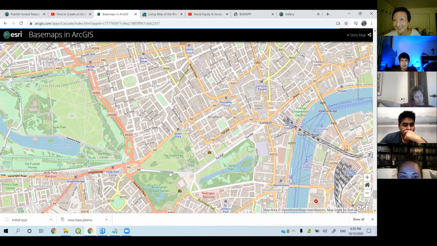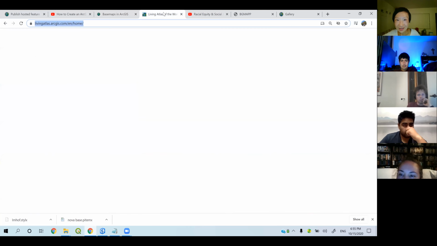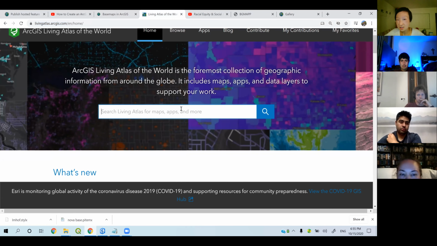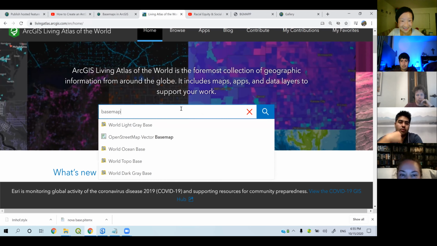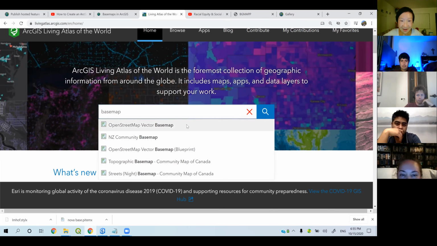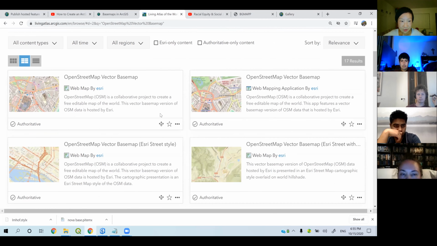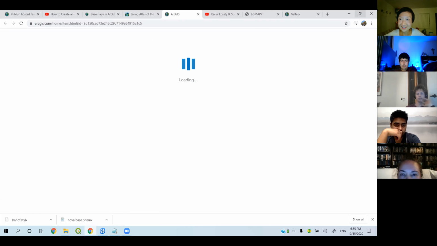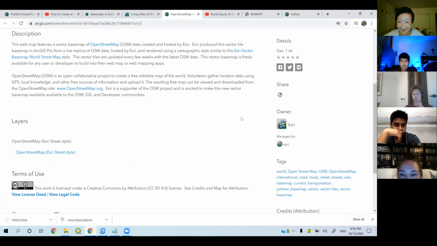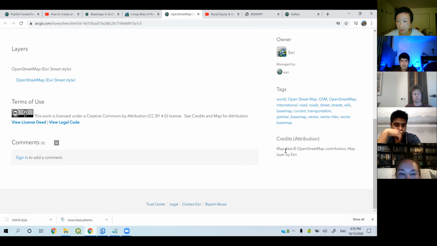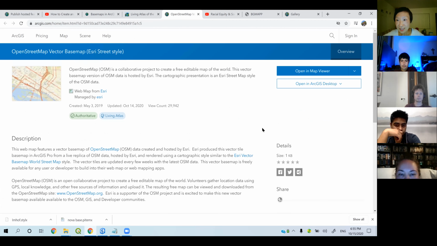Living Atlas. If you go to Living Atlas of the World, you just search for base maps. Okay, you will have a lot of base maps. For example, this one is OpenStreetMap base map. Okay, you can click on, for example, this one, Azure Street. Okay, this one is prettier. And if they share with you, you actually have a link down here, but you can just download it. Open in ArcGIS Desktop, and you choose open in ArcGIS Pro.